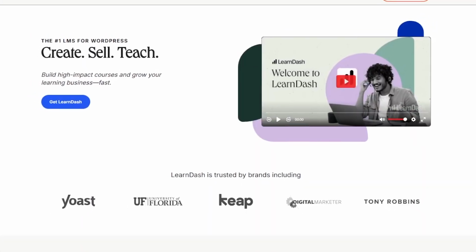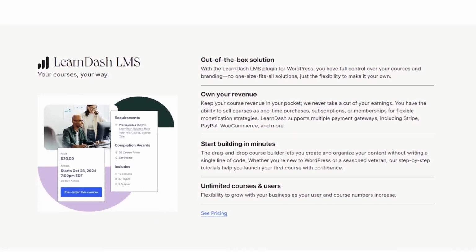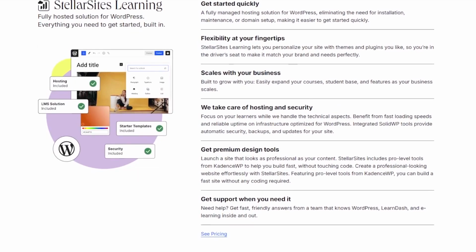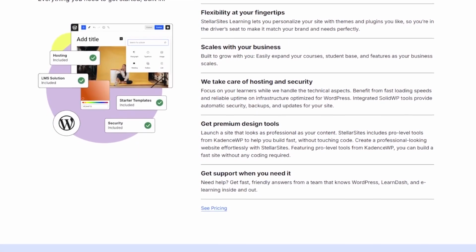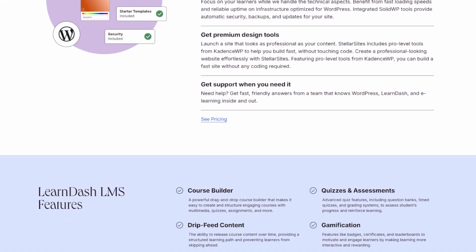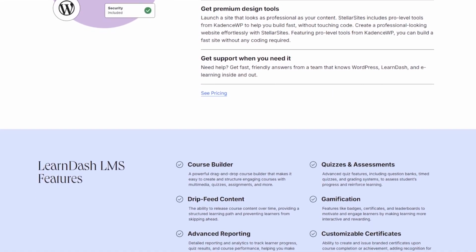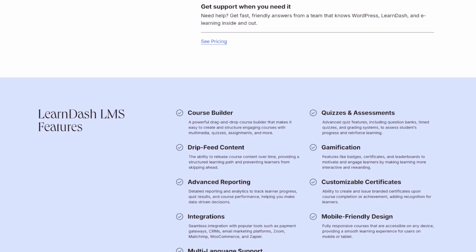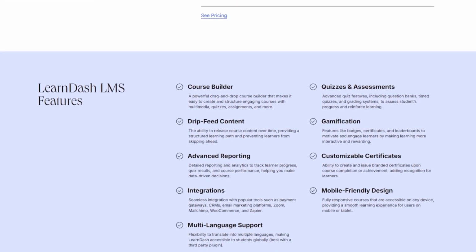Now, at first, what is LearnDash? LearnDash is a powerful learning management system plugin for WordPress that allows you to create, manage, and monetize online courses directly on your site. It's ideal for educators, trainers, businesses, or anyone wanting a flexible, scalable LMS without leaving WordPress. It has seamless integration with WordPress themes and plugins, and no coding is required for basics.